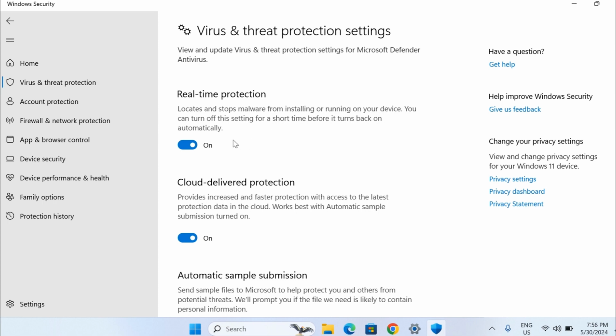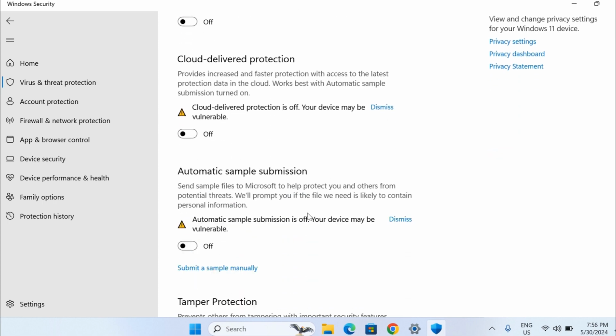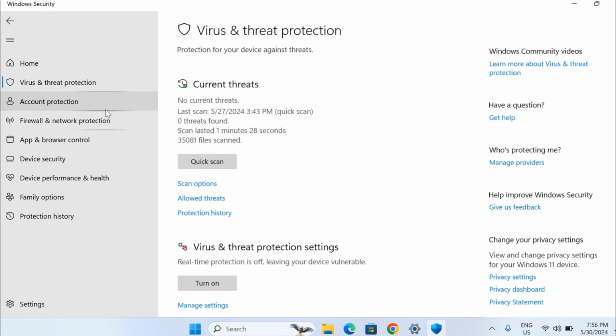However, to disable Windows Defender on this same computer, all you need to do is go to virus and threat protection, turn off real-time protection, turn off cloud delivered protection, turn off automatic sample submission, and then disable tamper protection. Once this is disabled, come back.